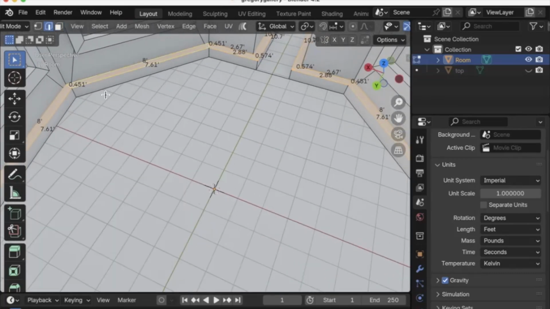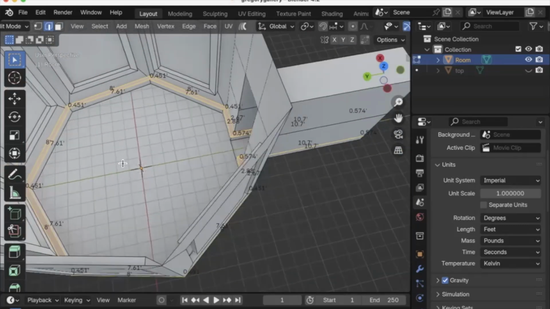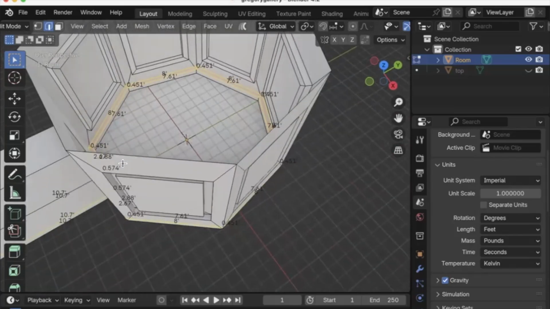And if we want to get really fancy, well, we don't. We're not going to get really fancy. Forget that. So let's not get fancy. Let's instead get our pictures in here.